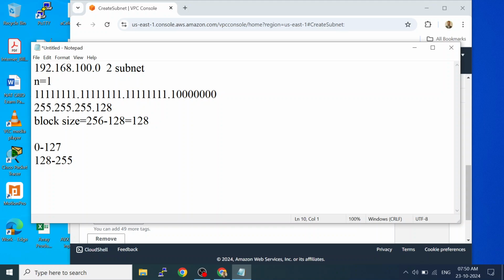So for the first subnet, the network ID will be 192.168.100.0/25. 24 is the default network bits, one more is there, so 25. And for the second subnet, the network ID will be 192.168.100.128/25. Correct? Any confusion here? No confusion? Or didn't understand? Understood.